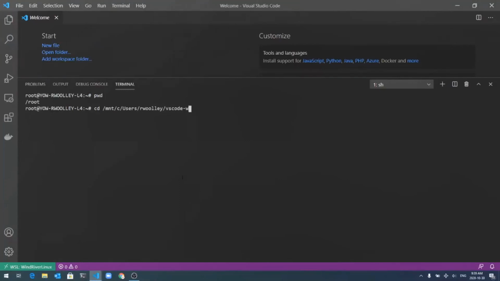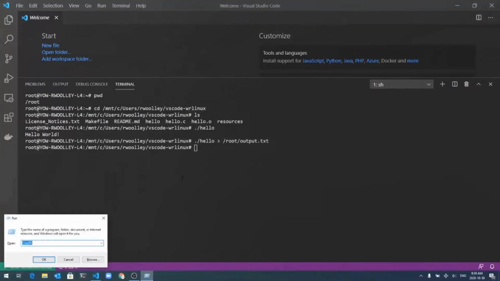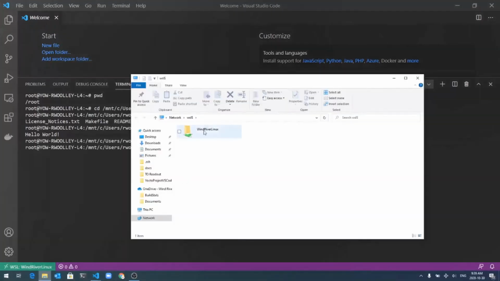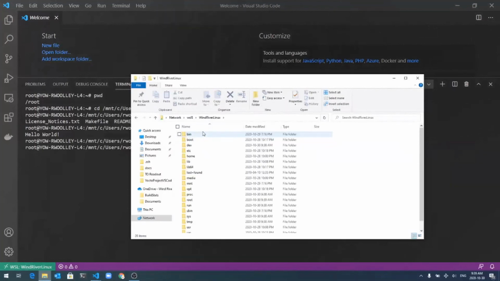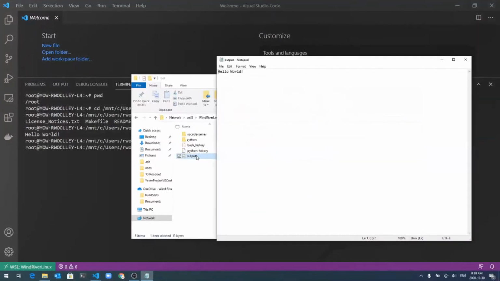Now let's go get that hello file. There's a Plan 9 file system that's sharing files from Windows to Linux. And there we go. We just executed the Linux executable we compiled on Windows. Let's put that output in root output.txt. Now we're going to go to //wsl$/, point to the Wind River Linux WSL distro, go to the root directory, double click, and now Hello World is showing up in Notepad.